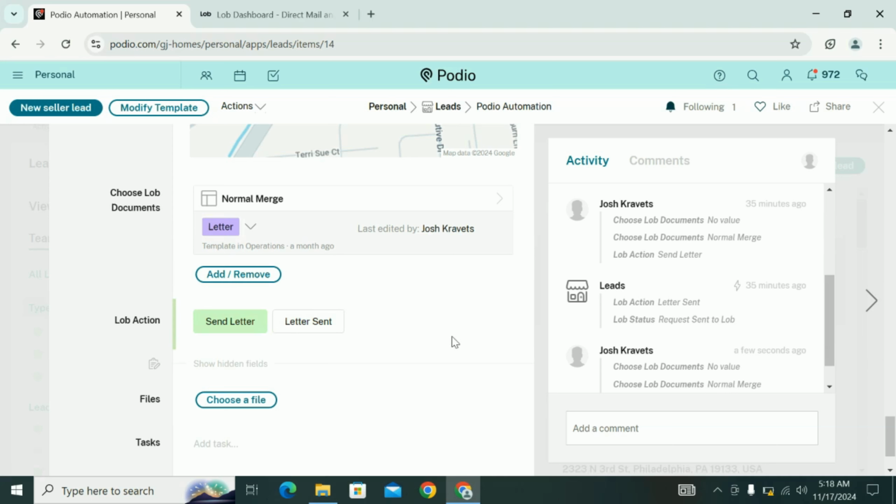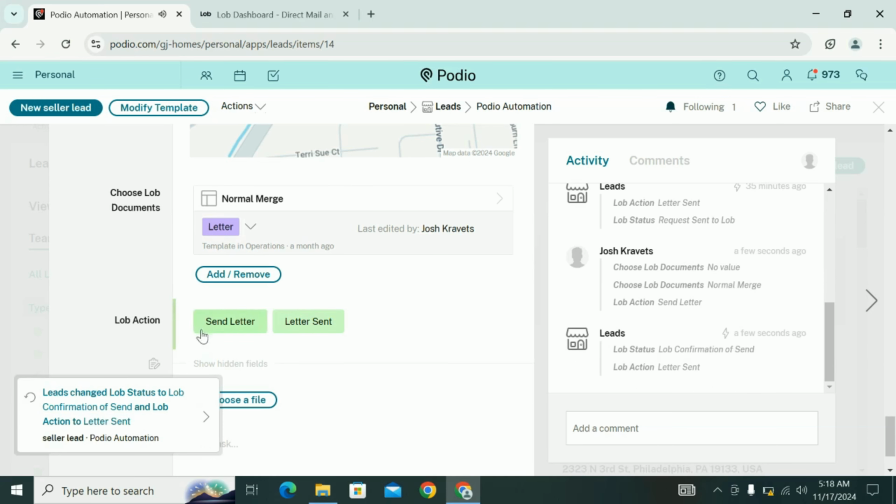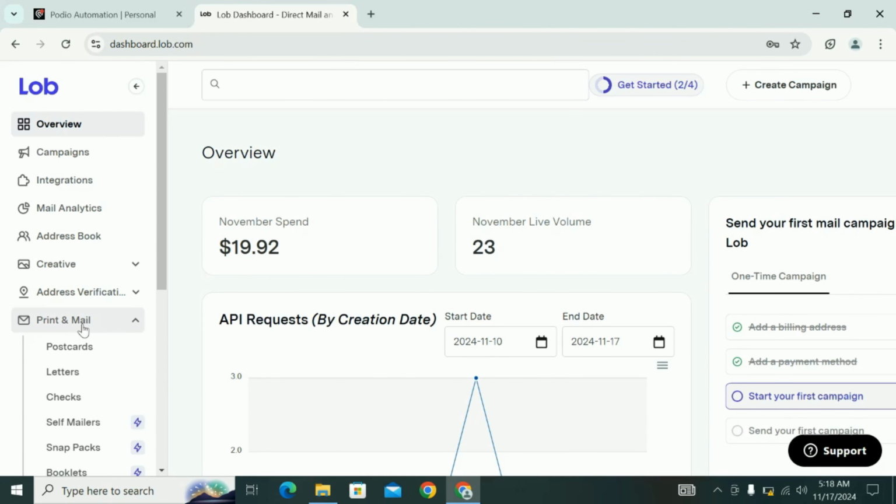Just wait for a few seconds. You can see the status is changed from send letter to letter sent. Now go to your Lob dashboard. From print and mail, click on letters.